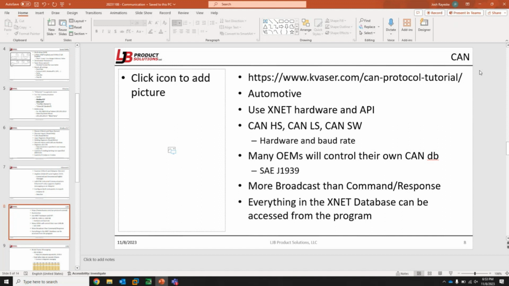CAN high-speed and low-speed are both two-wire, much like the 485 network. They have to be terminated at both ends with a 120 ohm resistor. Single-wire CAN is different. It requires two wires, the actual signal wire and then a reference ground, but no termination between.